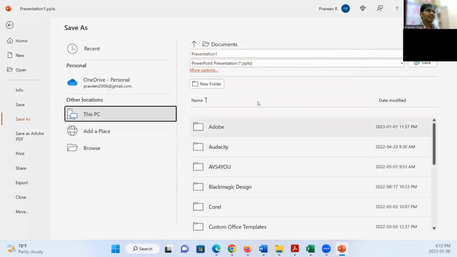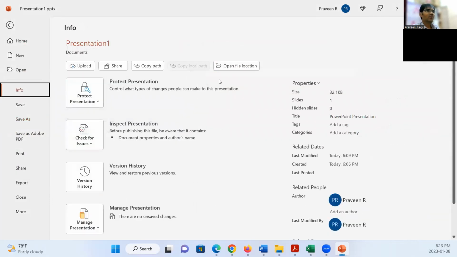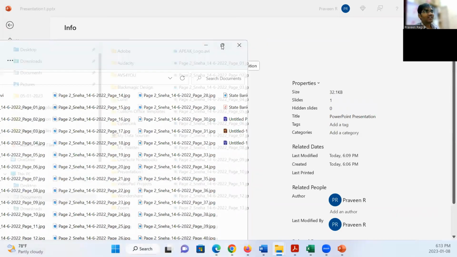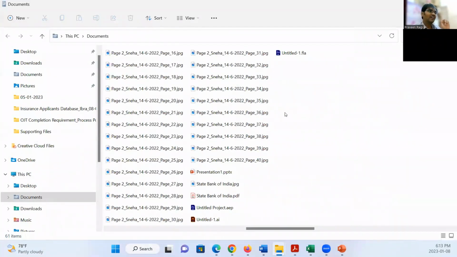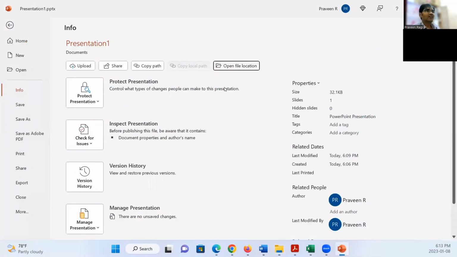But there is another method also, here in info, open file location. When I click open file location, I got this folder. That means the file is in this folder, by the name presentation. If you forget where that one is, you can click on open file location, then you can see the file path. But that is required only if you forget the location.